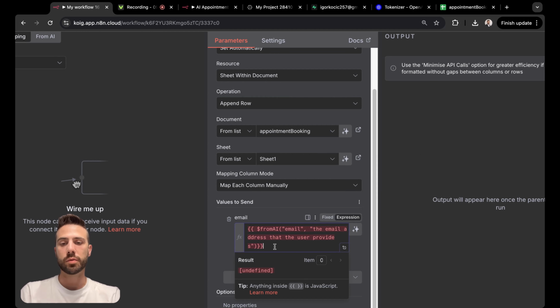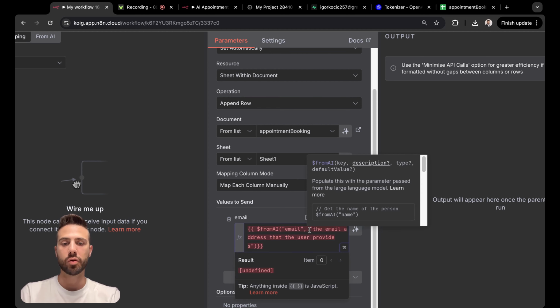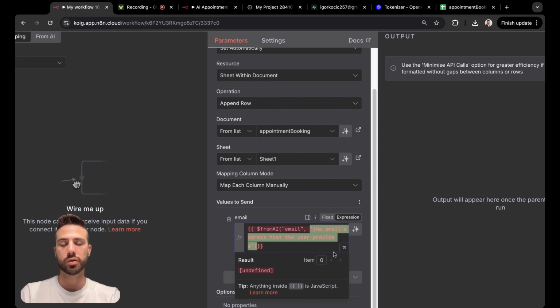This operation over here, from AI, is an n8n function which will retrieve the actual email of the client that has sent a message via WhatsApp. And this over here, after the comma, is just a description for us, so we know what this function actually does, and it uses the email address that the user provides us.